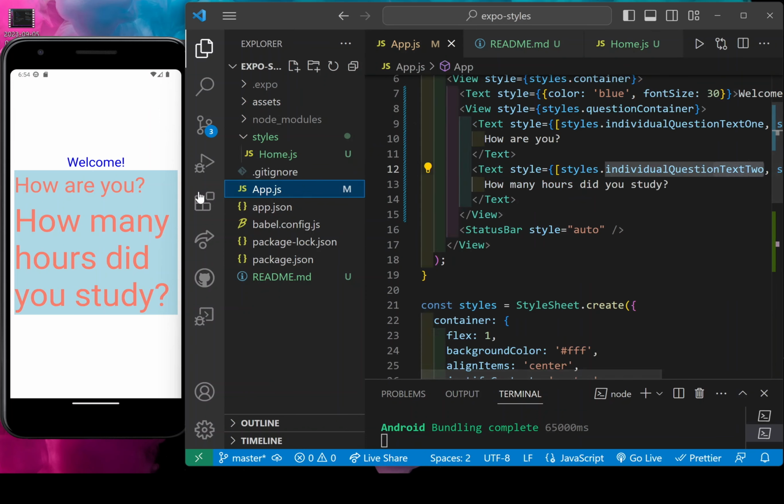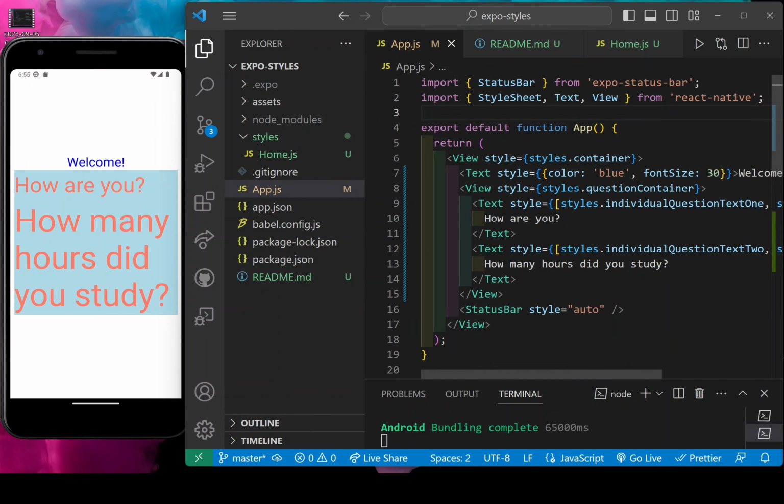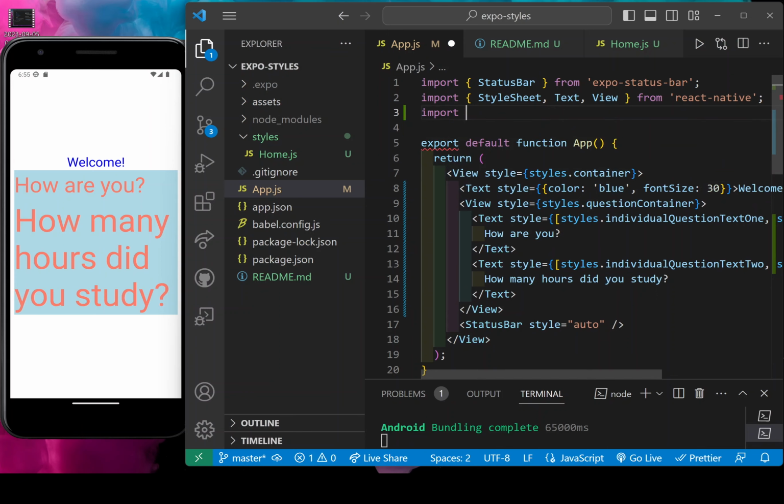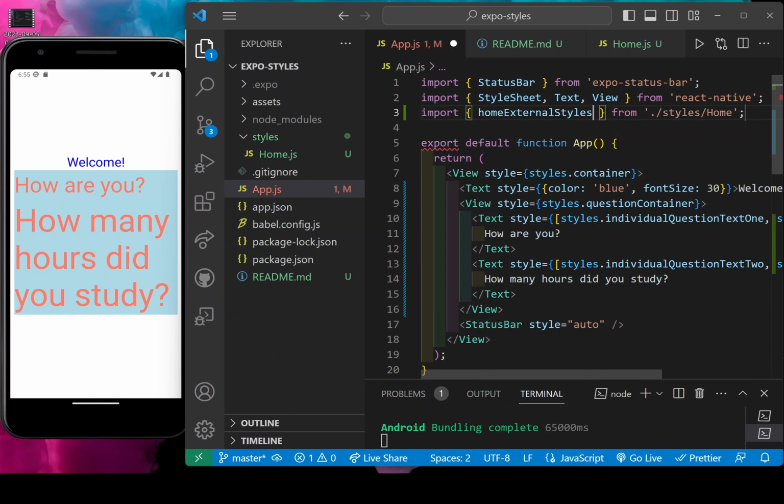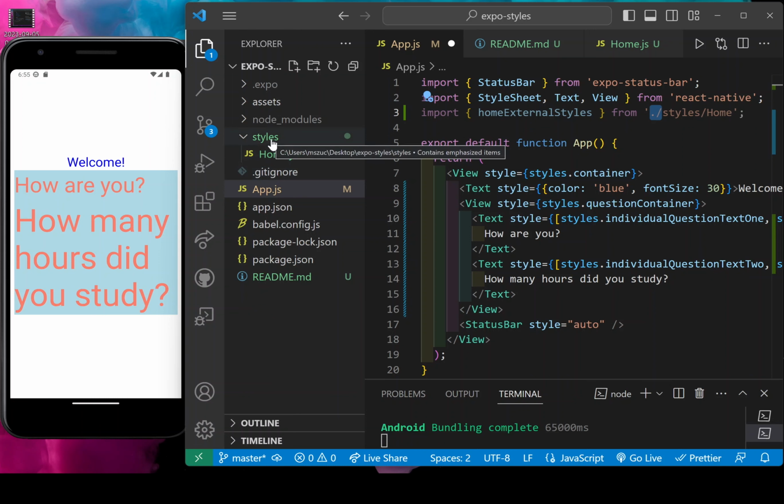And then right over here in the app.js, I need to import this at the top of the page. So I need to import homeExternalStyles, and then it says from /styles/home, because / means stay at the current directory, so we're at the root with the app.js, and then we're going to go into the styles folder, and then we're going to go to home, which has our styles.